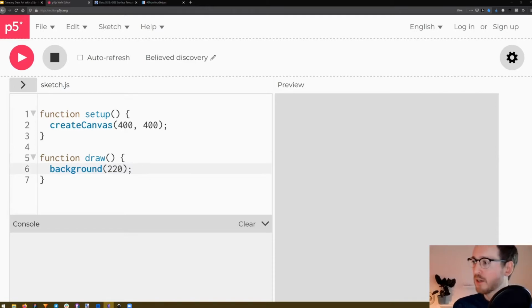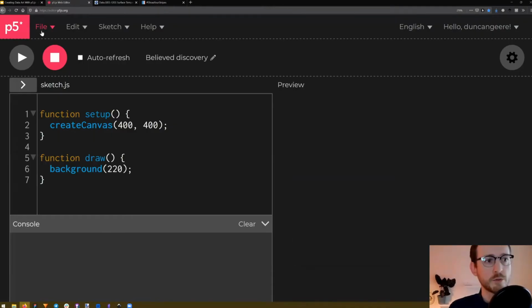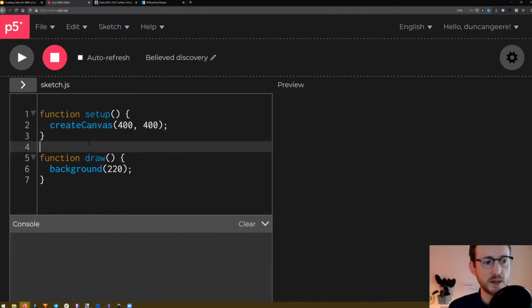The one thing that I should say before we begin is that if you want to save your sketches and come back to them later, I highly recommend hitting the sign up button in the top right-hand corner and signing up for an account, because then you'll be able to save your work and access it at a later date. You'll have a whole library of sketches that you can access. When you're logged in, you can access them through the file open command there, and there you can get access to the other ones.